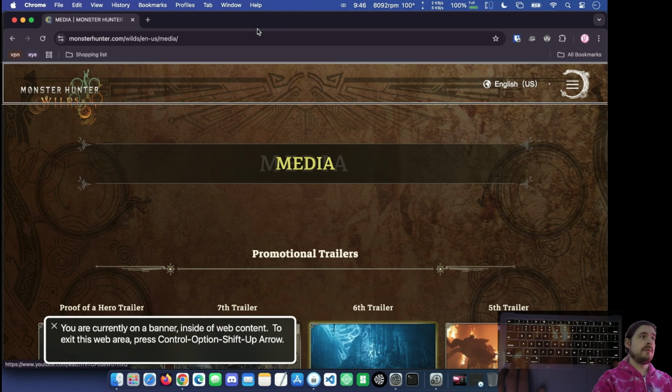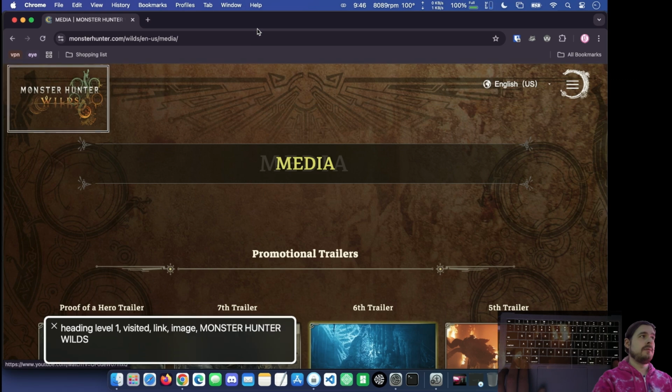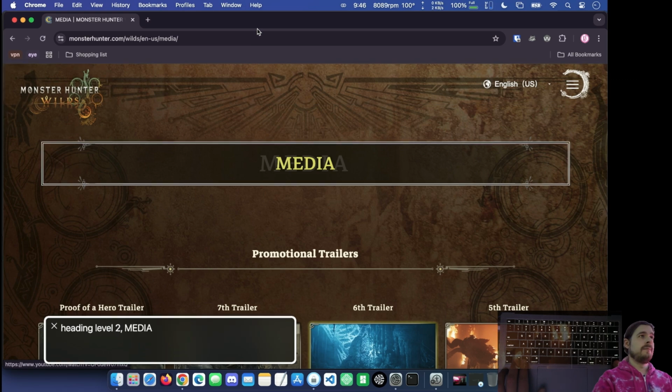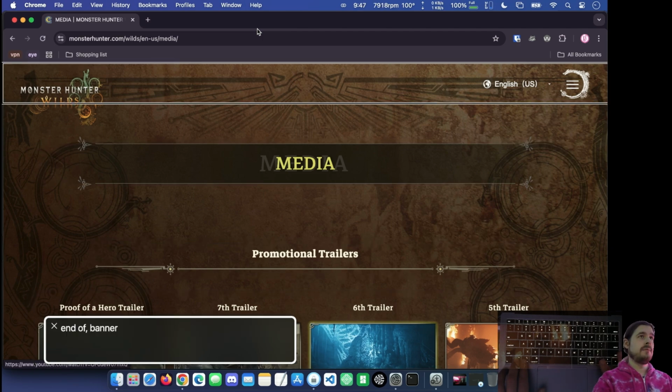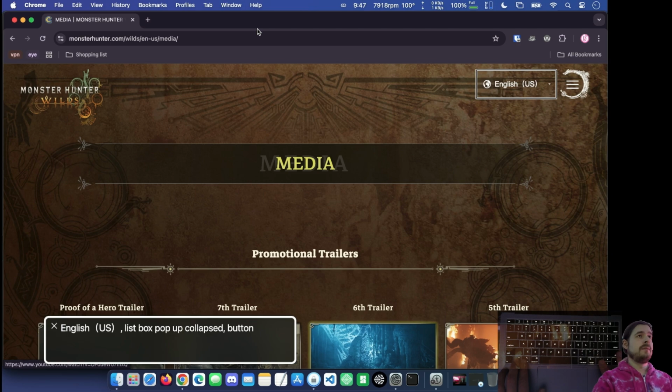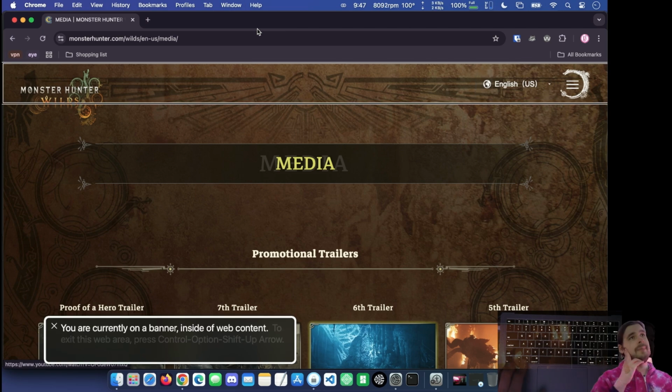I'm currently already on level 2, the page inside of web content right now. Heading level 3, end of banner. You are currently on a button. To display a list of options, press Control, Option, Space. That's not really the one I want.